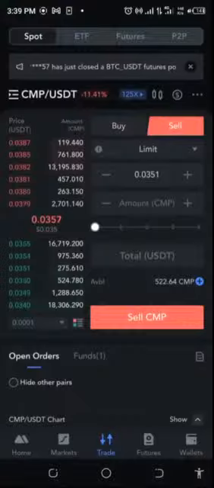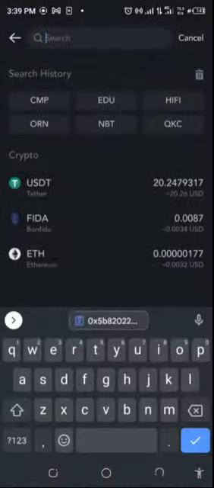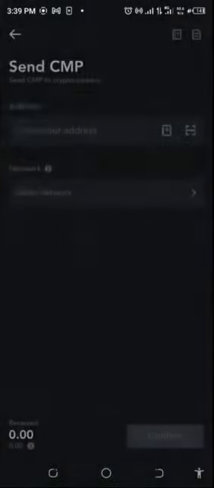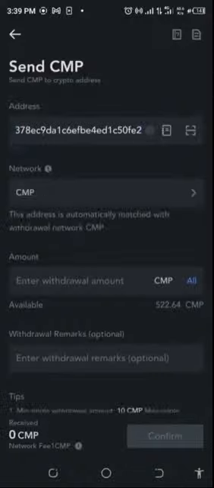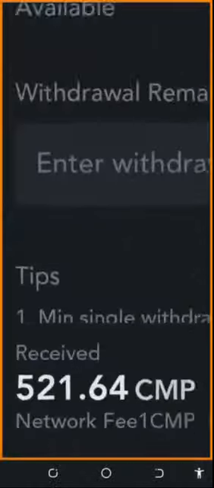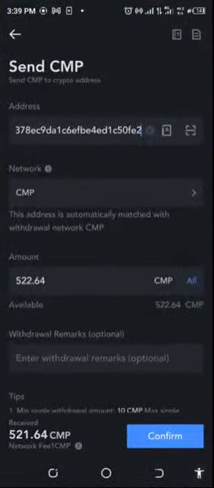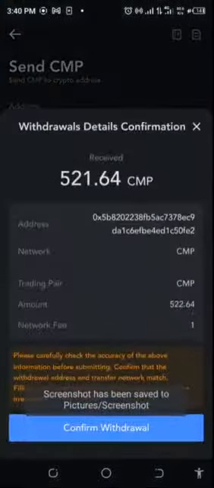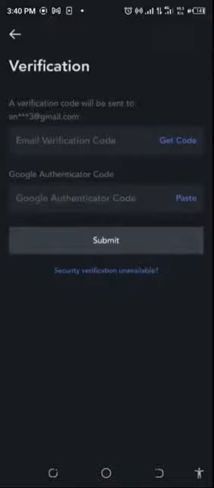So this is 522. So we're going to be withdrawing that. Okay, so we're withdrawing our CMP. And then we'll just quickly put in the address. So that's CMP and we're putting all. You can see that it's removing 1 CMP. Let's go ahead and do this very quickly. All right, so we have confirm withdrawal. I'll be back after my verifications.